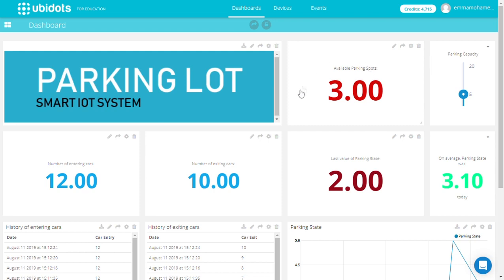So the second widget on our dashboard is set up to show the available parking spots. With that, you can visualize the available or free parking spots in real time. The next widget is the number of entry cars, and this one is set up to keep track of the number of entry cars as a summary.